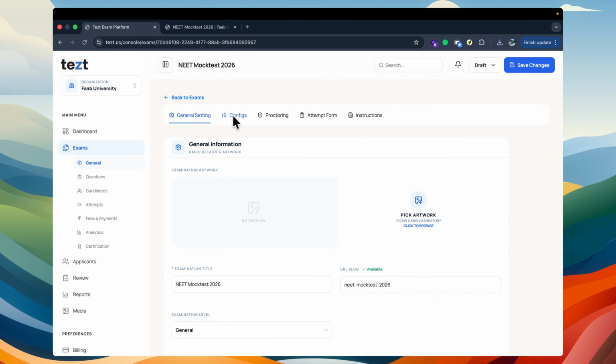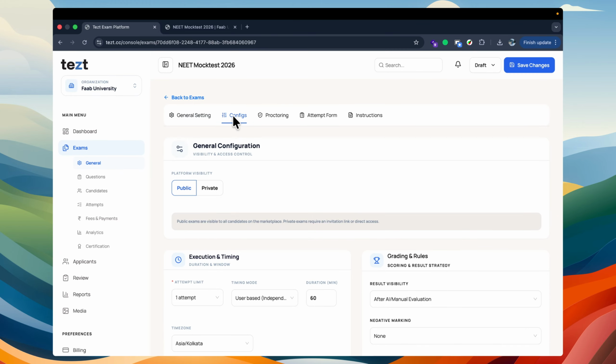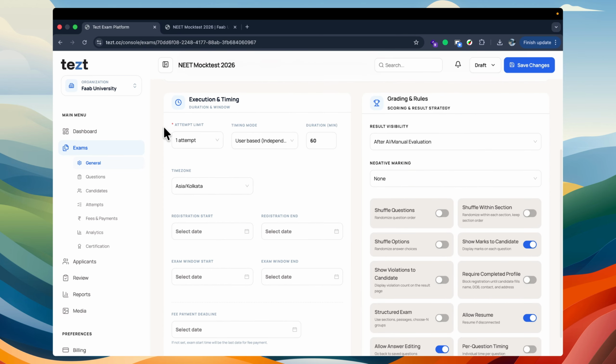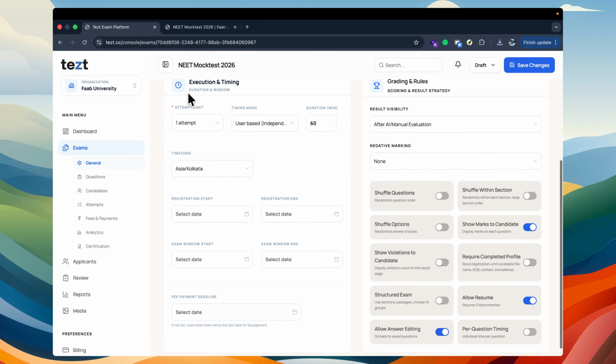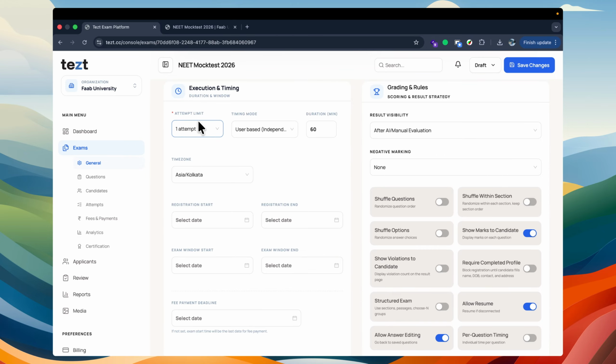In the second tab, we have the configurations related to the exam. As we discussed about the visibility, we can modify it later, public or private, anything. And this is the execution and timing. The first option is attempts: how many attempts a single candidate can make. Generally it will be one attempt. Sometimes, if you need multiple, you can just pick the number of attempts that's allowed per user.